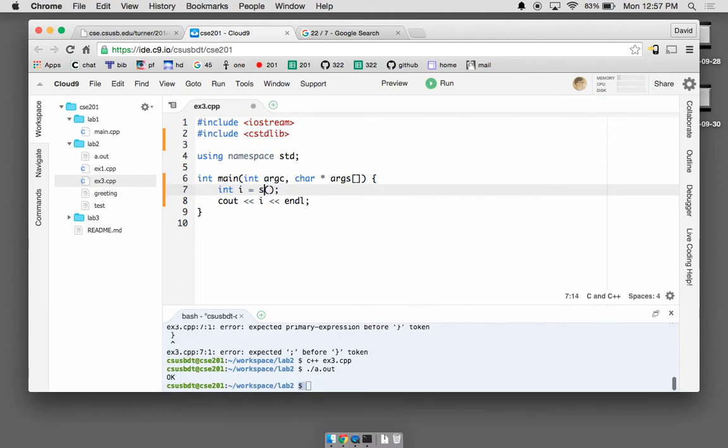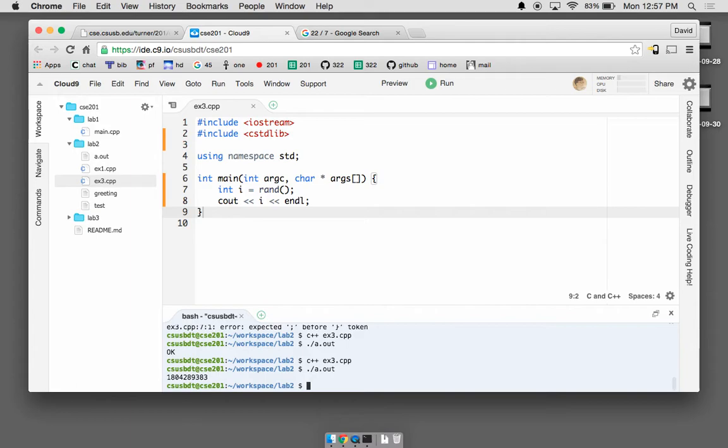Rand is a function that takes no arguments. We need the parentheses to tell the compiler it's a function call. It's a function that you invoke without passing any information into it. That generates a random integer stored in I. Now let's print I here. There's a random integer right there. Oh, the same random integer.